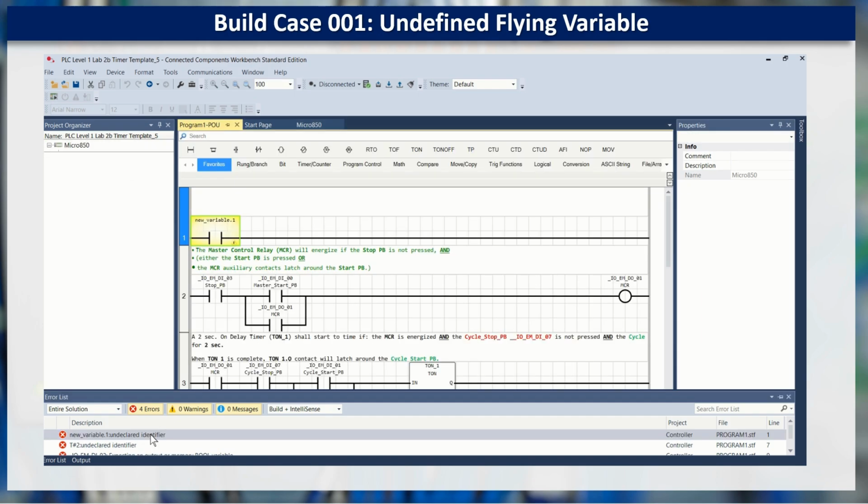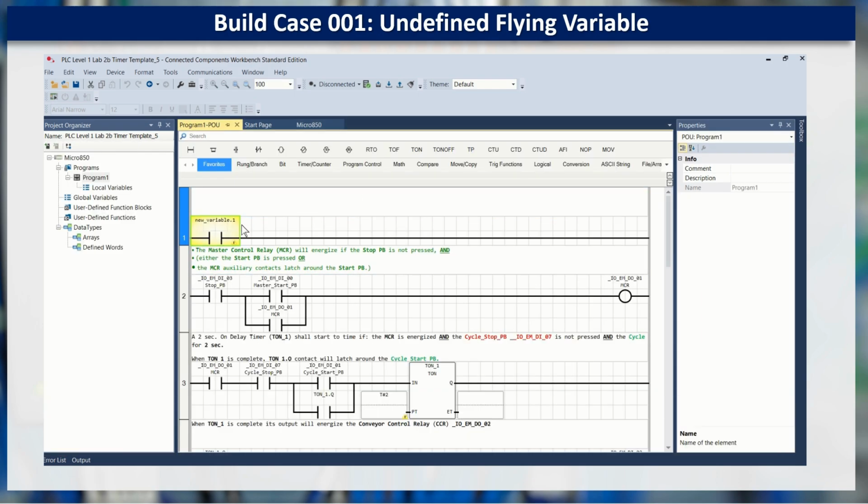That's going to take us right to the error, and it's always going to be in a yellow backgrounded box to really draw attention to it. I sometimes think they're mocking me, but that's okay. I'm going to click on it, and you can see where it says new variable .1. The period is a delineator between the name of the variable and one of its members. So this must be a construct. Let's right click and see why this is not acceptable.